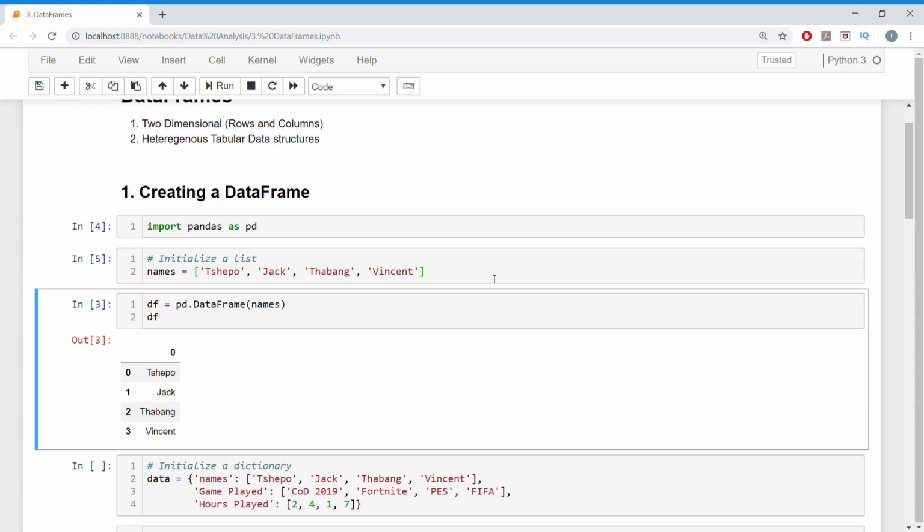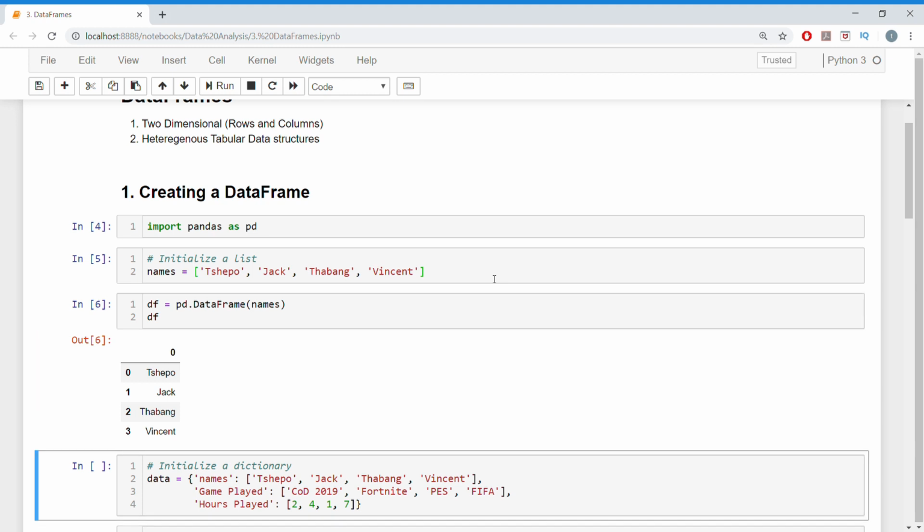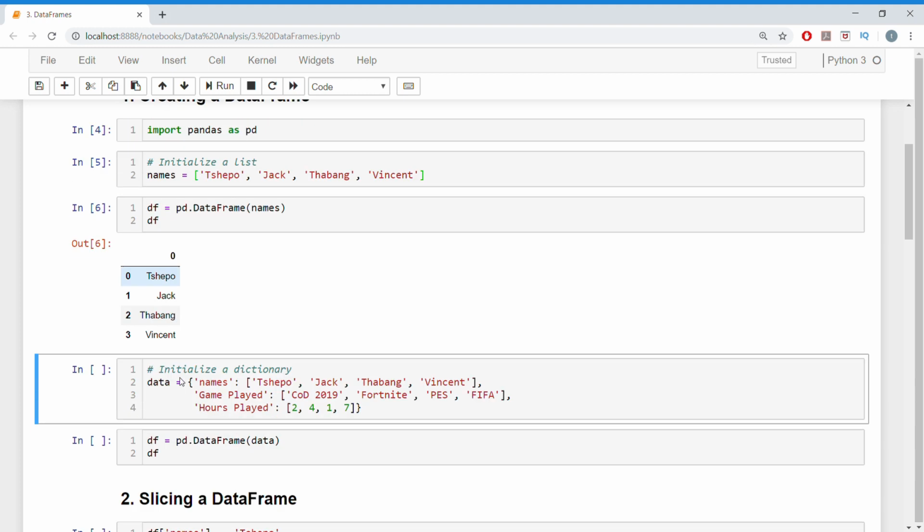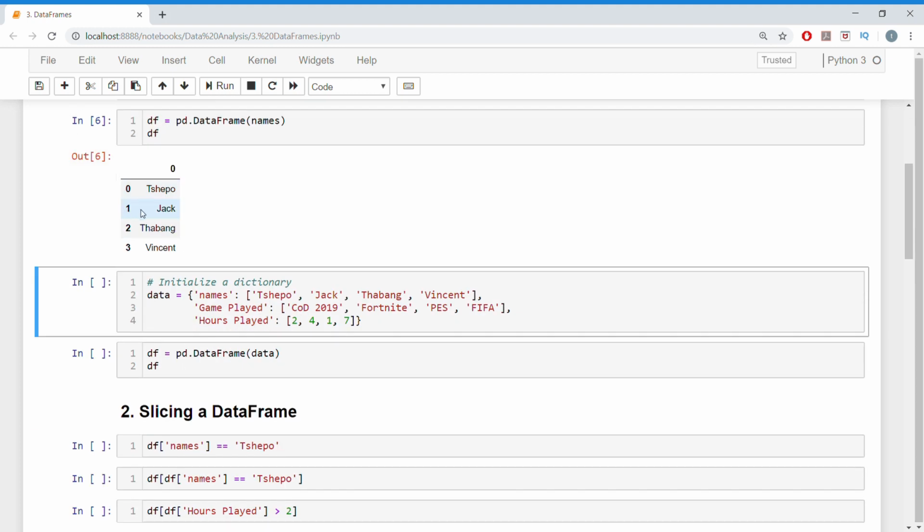So I'm gonna take the list names and then convert it into a data frame by calling the pandas module and then the method data frame, and then I'm gonna call that data frame and it's gonna be outputted there. Right, so initially I said that a data frame consists of 2 dimensions. The first dimension would be your columns, and then your second dimension would be your rows.